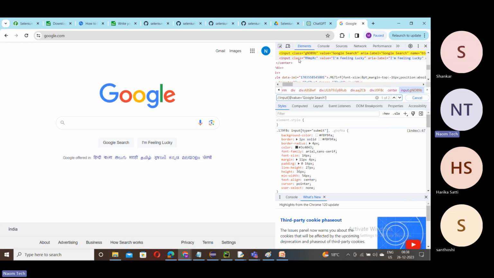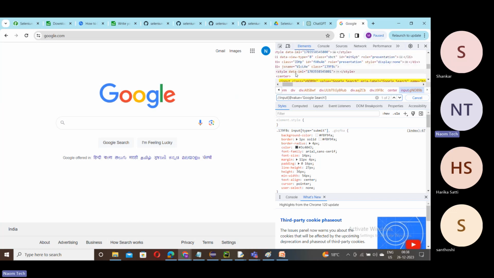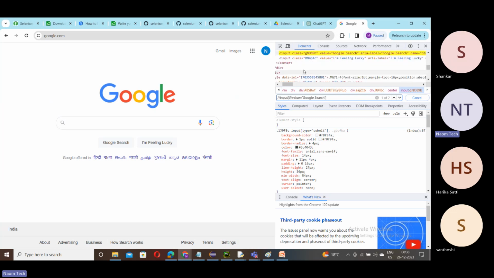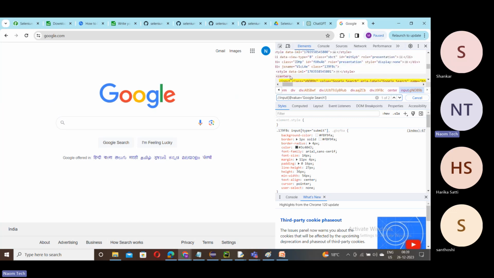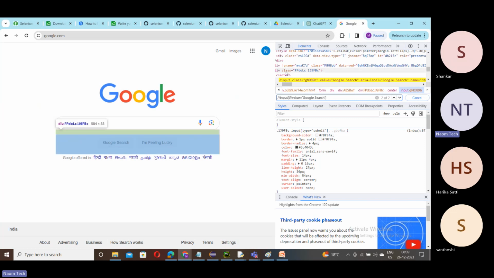I have a quick question after discussing this much time. Which is the exact match for us? Something where div style and center are both on the same level. These two are siblings we can call, which is the exact match for us. This one is not the exact match. Style and center with this is not the exact match, and this is the exact match. Div center and input is the exact match for us.